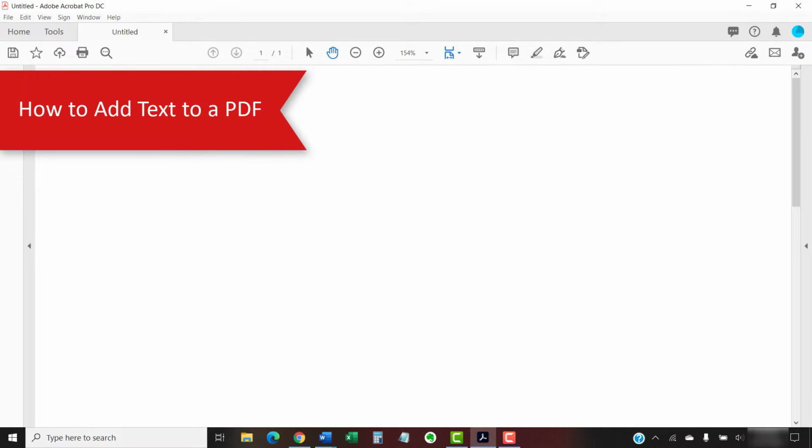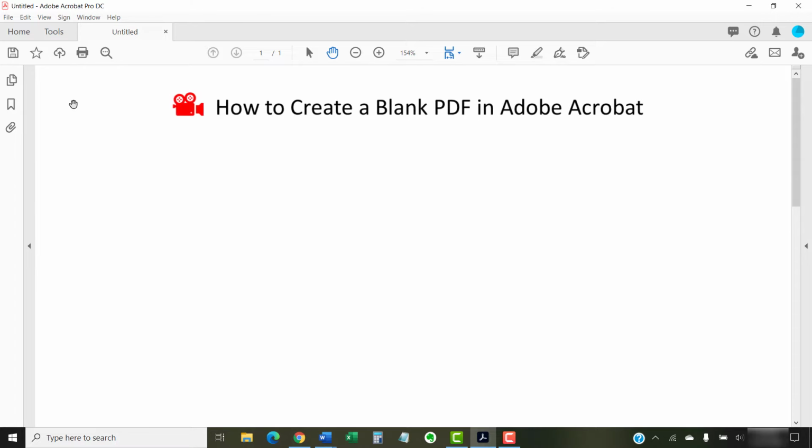Before we start, please note that these steps assume you are adding text to an existing PDF. If you need to create a new PDF or add a blank page to an existing PDF, please see my other tutorial, How to Create a Blank PDF in Adobe Acrobat, which is linked in the description box below.